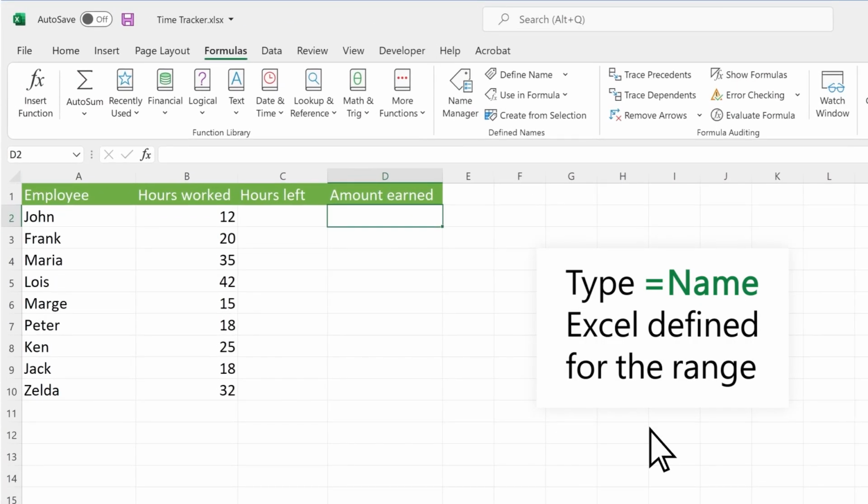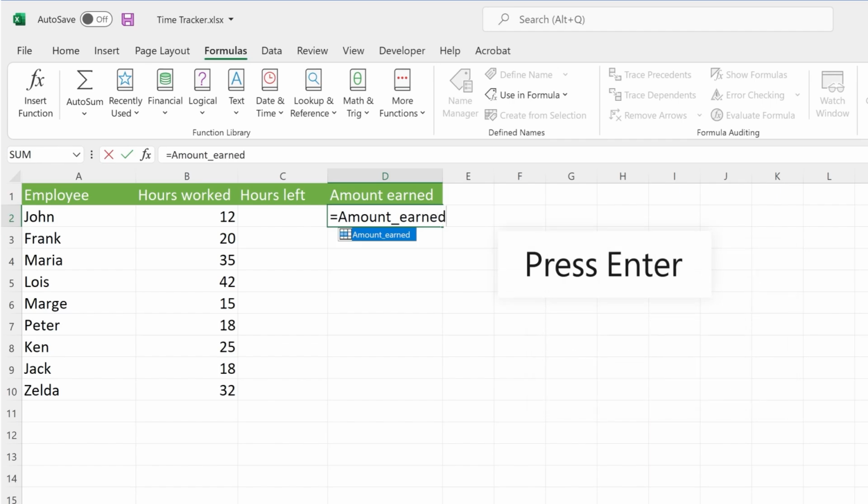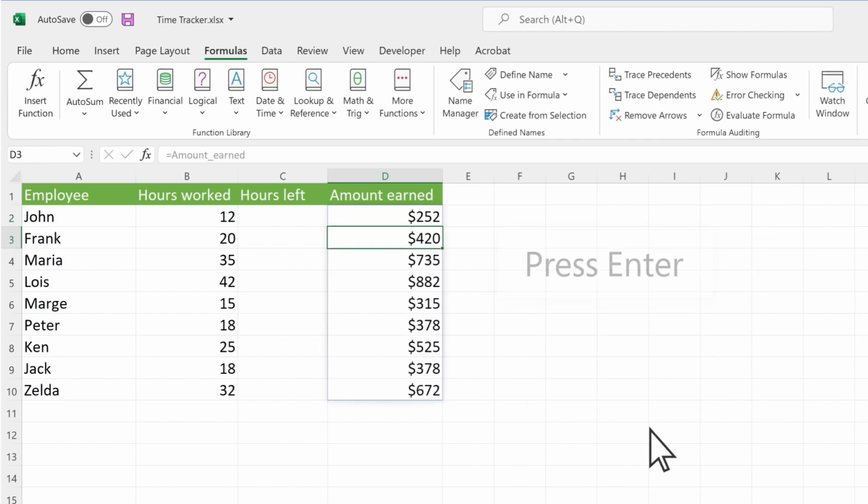Reference this table by typing the equal sign and the name Excel defined for this range. In this example, equals amount earned. Press Enter.